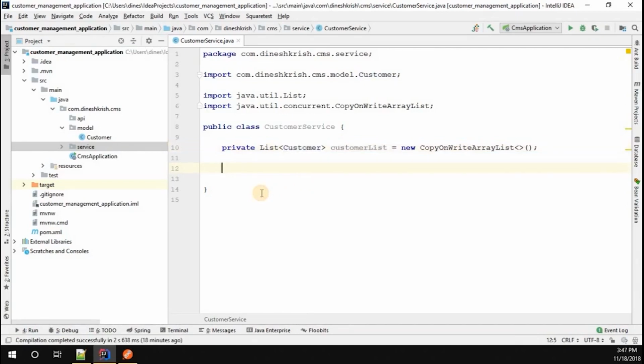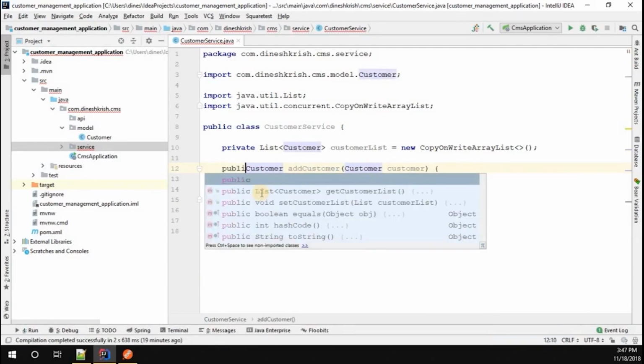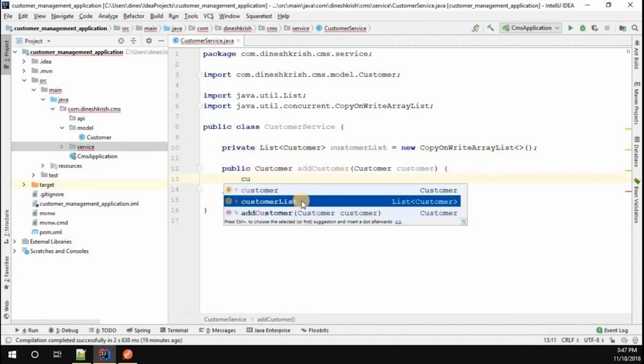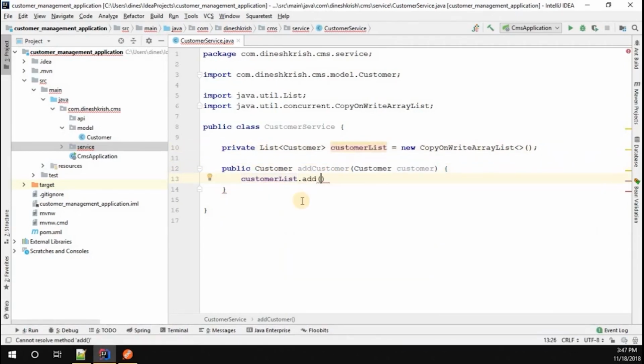So I'm going to add the method called addCustomer, which is going to create the customer inside the customerList. I'm going to pass the Customer object to this method, and I want this method to return the created Customer object. I want this method signature to be public. Whatever customer we receive, we're going to add that customer to this customerList. How do we do that? It's very simple: customerList.add, and I'm going to pass the customer.